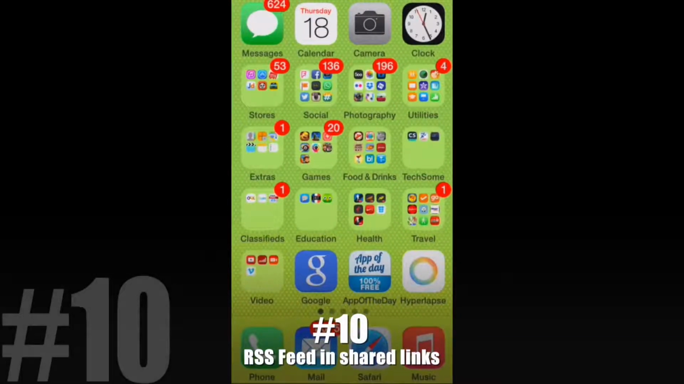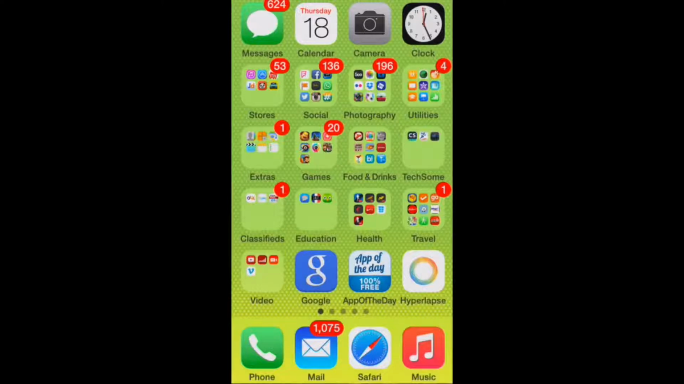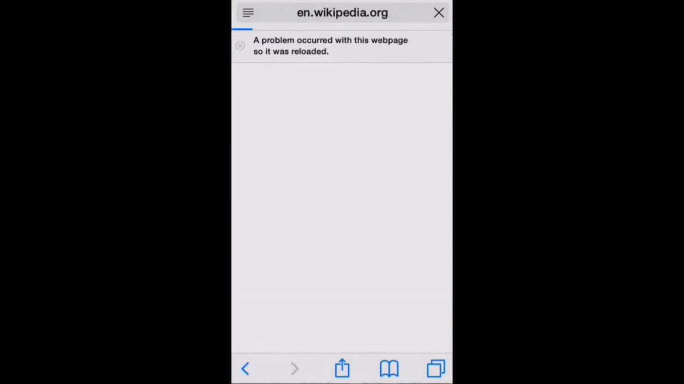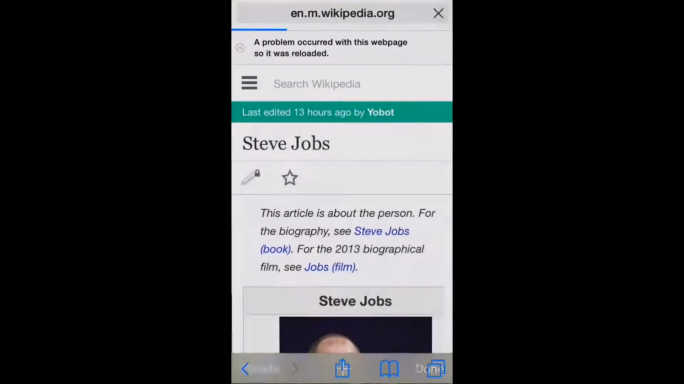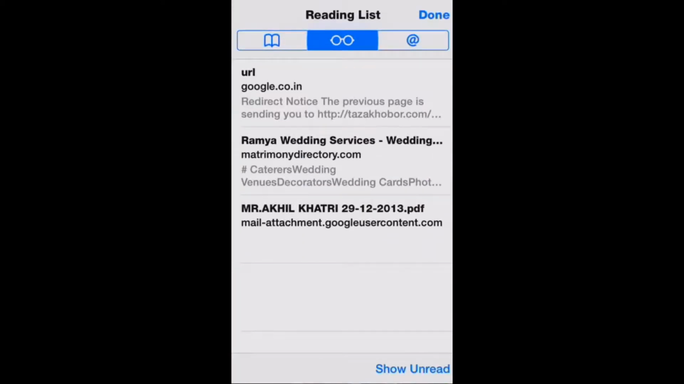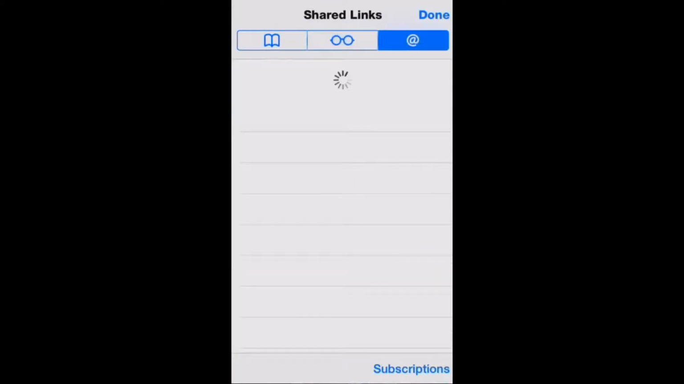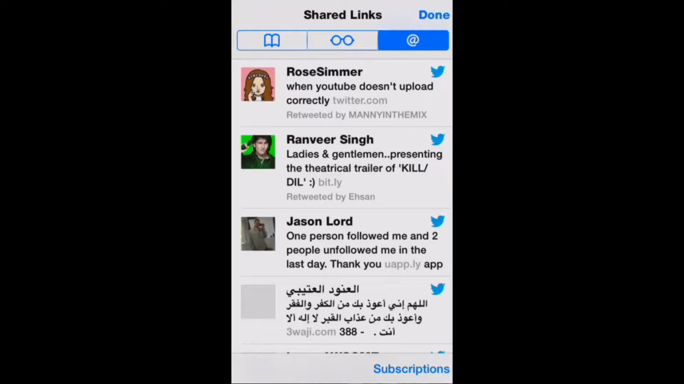Moving on to the next feature which we have in the list is the inclusion of RSS feeds in the shared link. So you go back to your Safari, you click on, you click here, and then you can see the shared links. Go back to shared links.